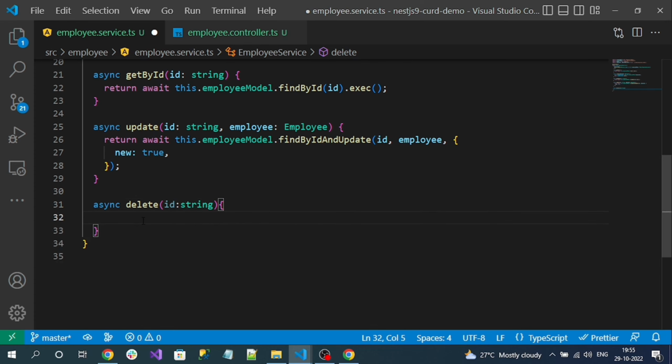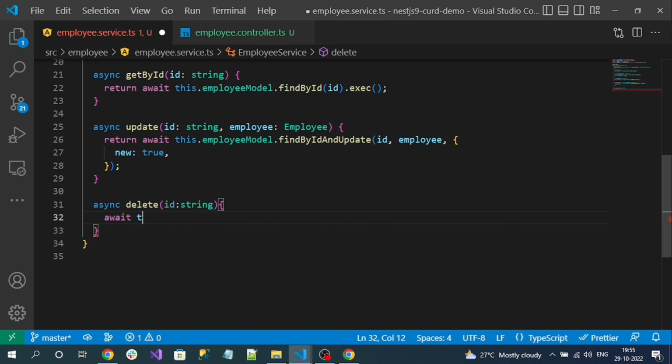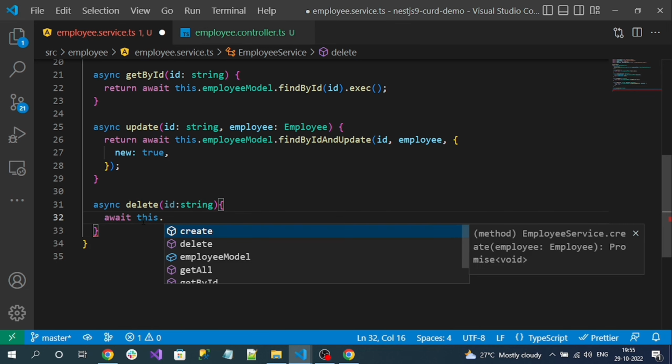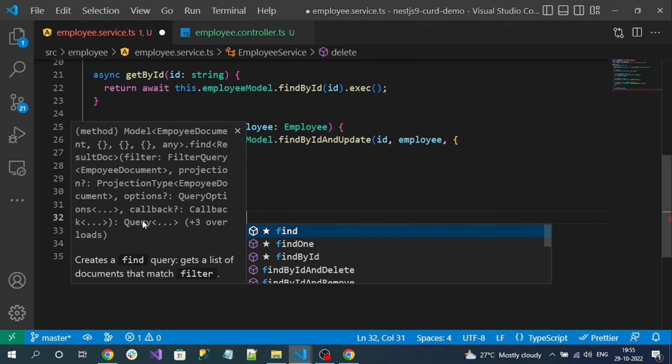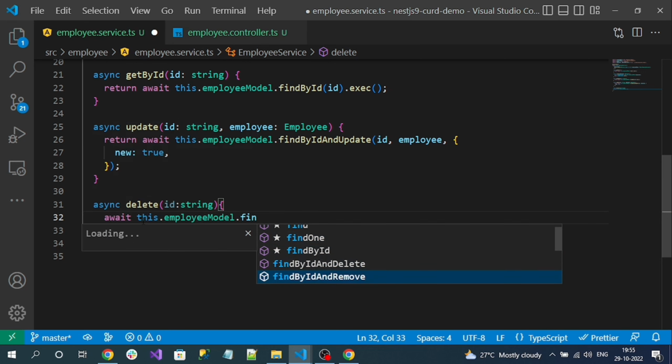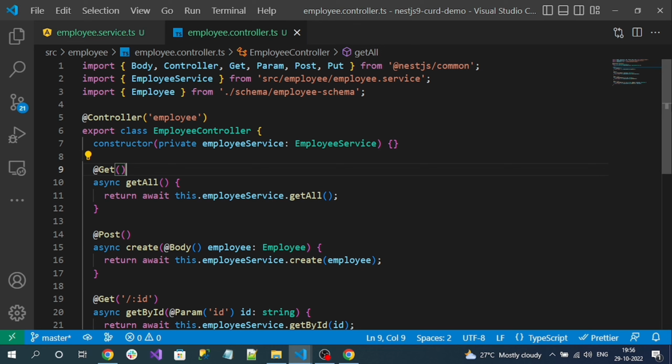Okay, now what I can do, I will simply use this.employeeModel.findByIdAndRemove(id). This is going to remove the specified ID document from the MongoDB. Okay, that's our method. Now let's create the HTTP delete endpoint in our employee controller.